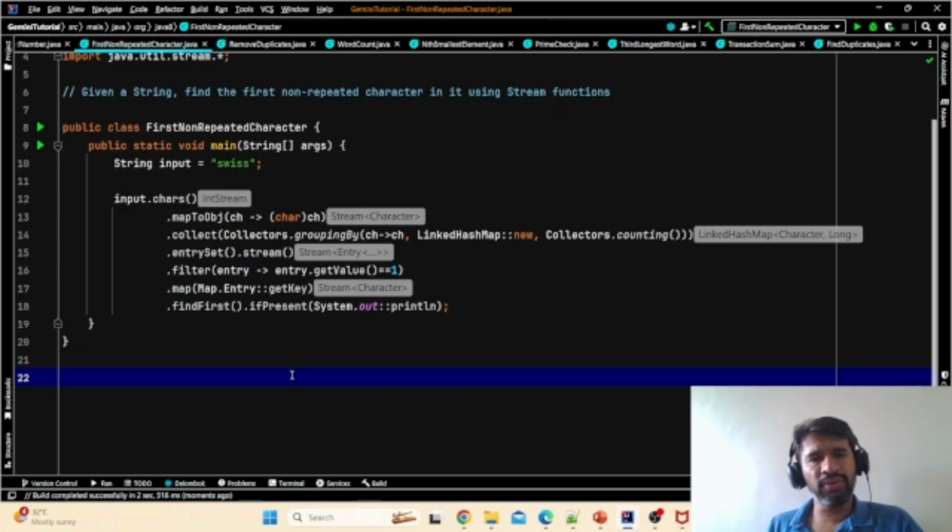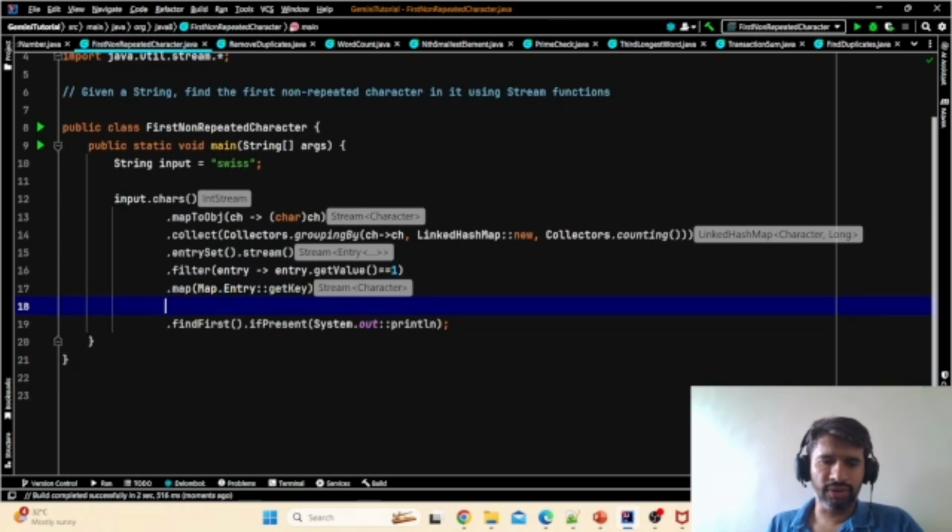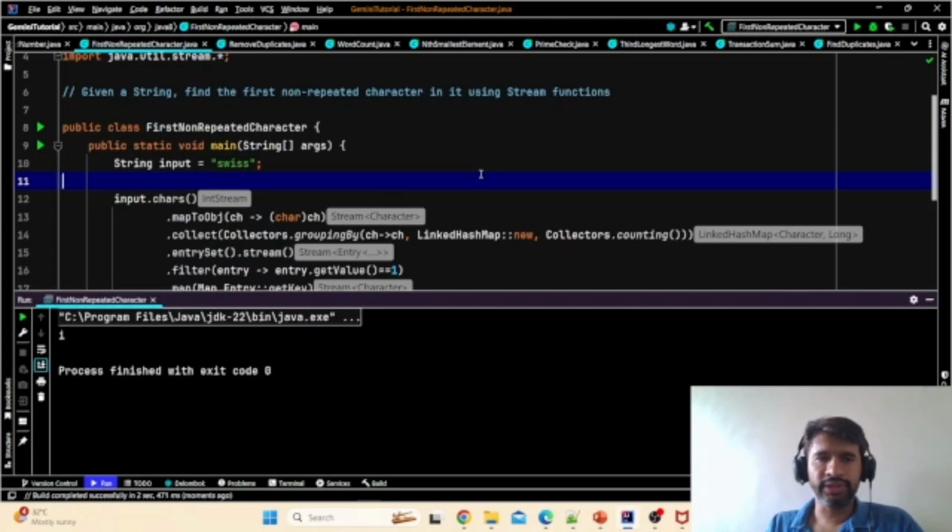You can add some more variations also. Let's say I want the second repeated character. That's simple. I'll go with skip. We already learned skip. I don't want the first one, I want the second one, so skip N minus 1. Here second is what I'm looking for, so 2 minus 1 is 1. That's it. Run it. This will give me the second non-repeated character, which is I here. I hope you got the variations.